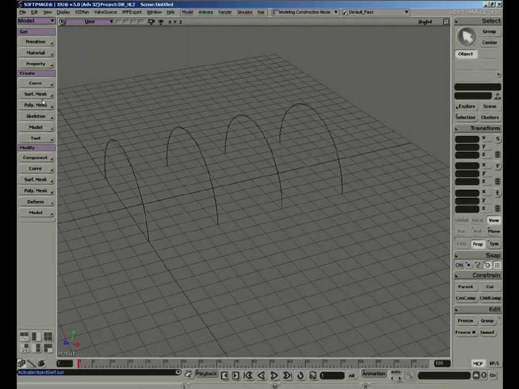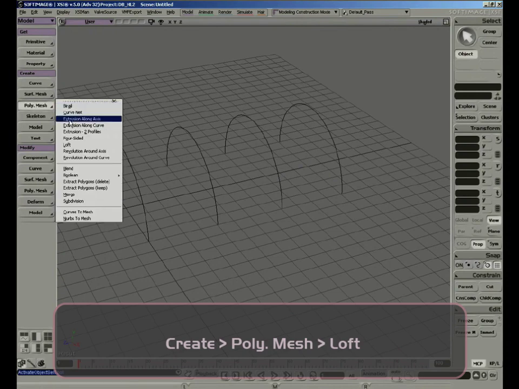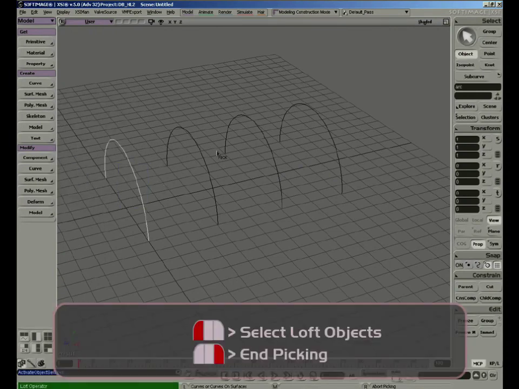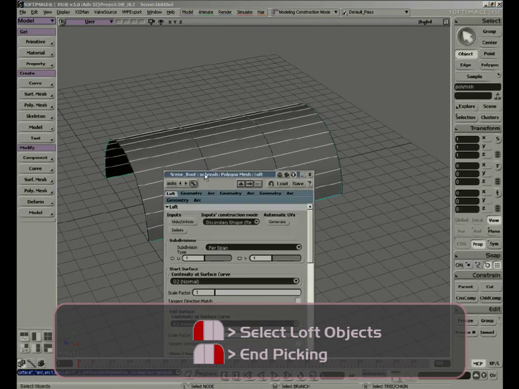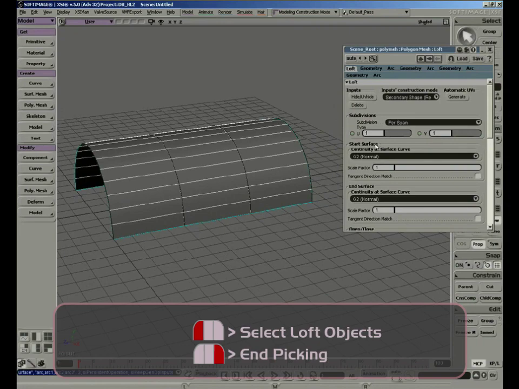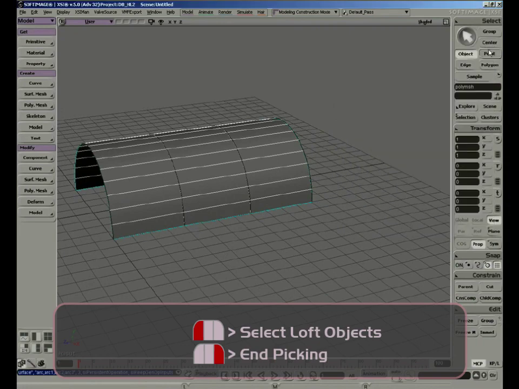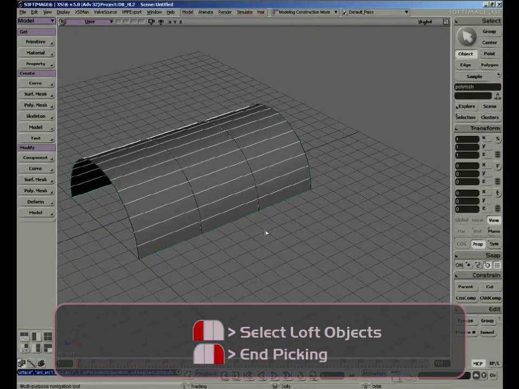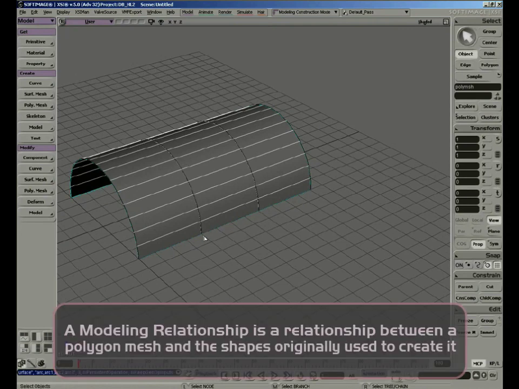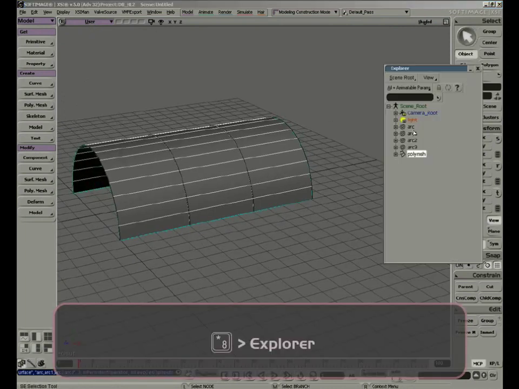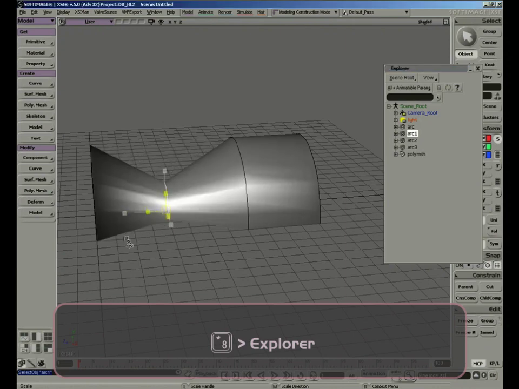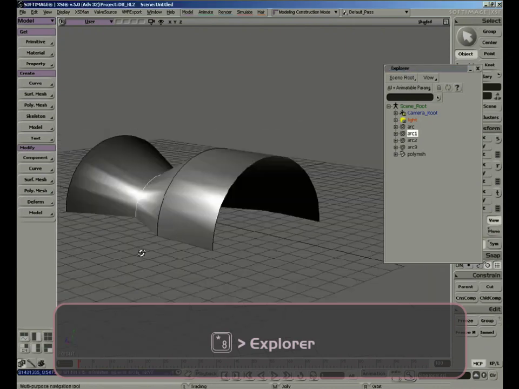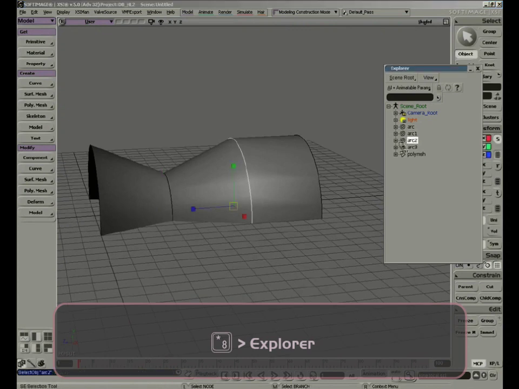Now go to Create, Polygon Mesh, Loft, and select the arcs, the right mouse button, and there we create a lofted model. Now we have the property page and the options. I'm going to close and return to those a little later. XSI keeps a modeling relationship between the curves and the loft. So if I select an arc, the second arc, and scale it, the resulting object will be modified. And we can continue to tweak these arcs.